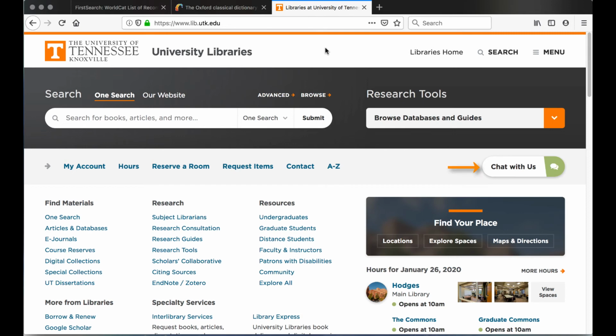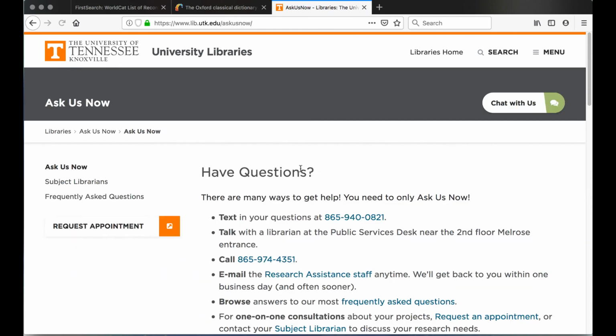You can use this chat to ask a librarian about how to use WorldCat FirstSearch, or for research help in general. If you prefer to contact the library for help in a different way, you can find other ways to contact us at lib.utk.edu/askusnow.